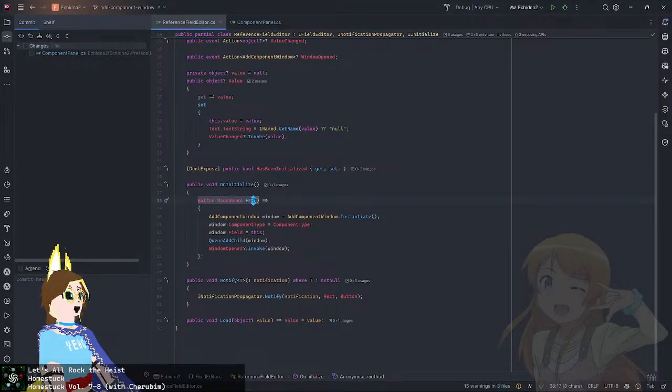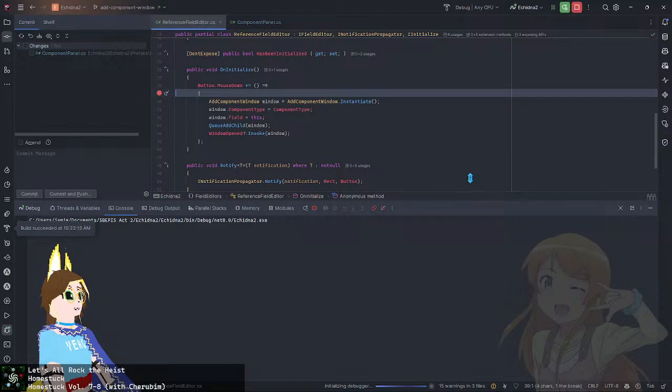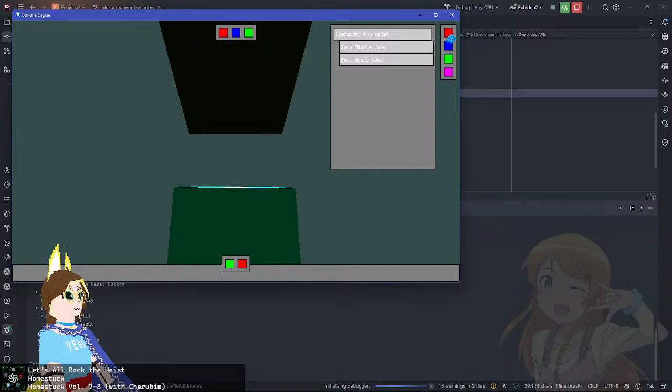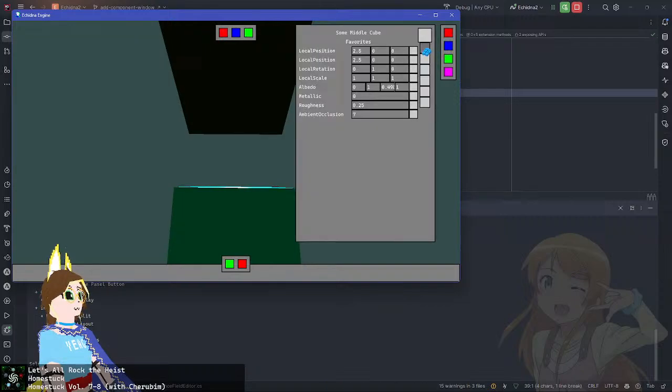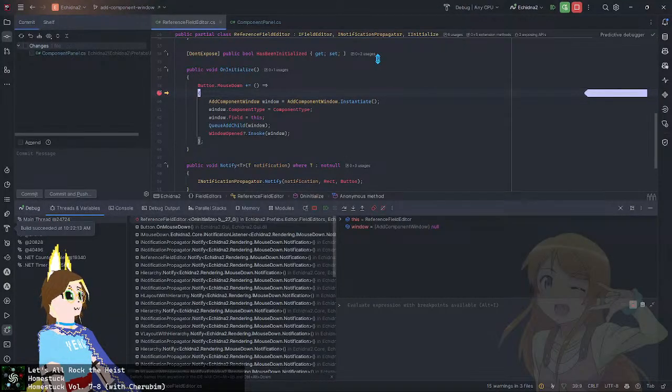Okay. Button dot mouse down. Is it not instantiate? Okay, let's make sure first that the thing is actually clicking in the first place. Okay, it does appear to be clicking.